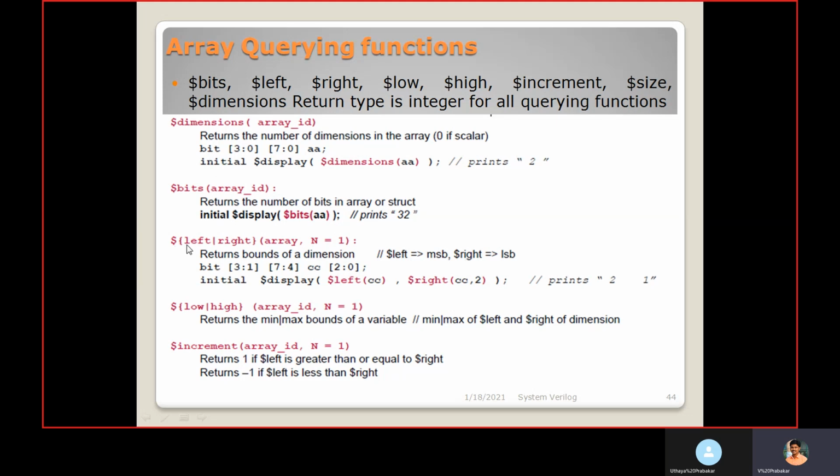Then $left or $right of array. Here n equal to 1. If you mention 1, that points to the first dimension of the array. If you mention 2, that points to the second dimension of the array. It is optional. If you don't mention anything, it by default points to the first dimension of the array.